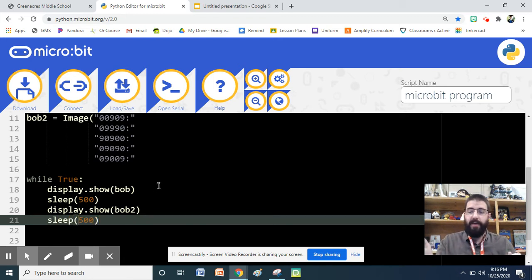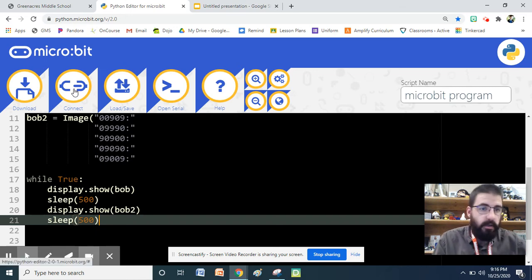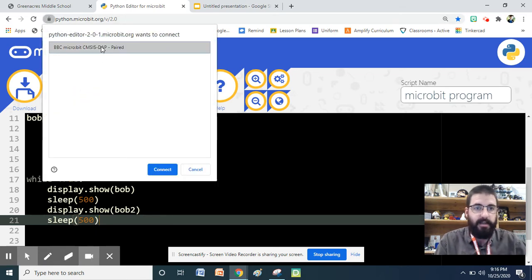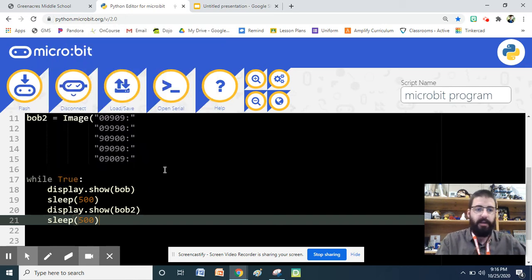Okay, so now I have him staying like this, and then going up, and then the program will repeat itself, so we'll go back to standing still. So I am going to connect my microbit because I disconnected it to show you in the camera. I'm going to connect. I'm going to flash it.